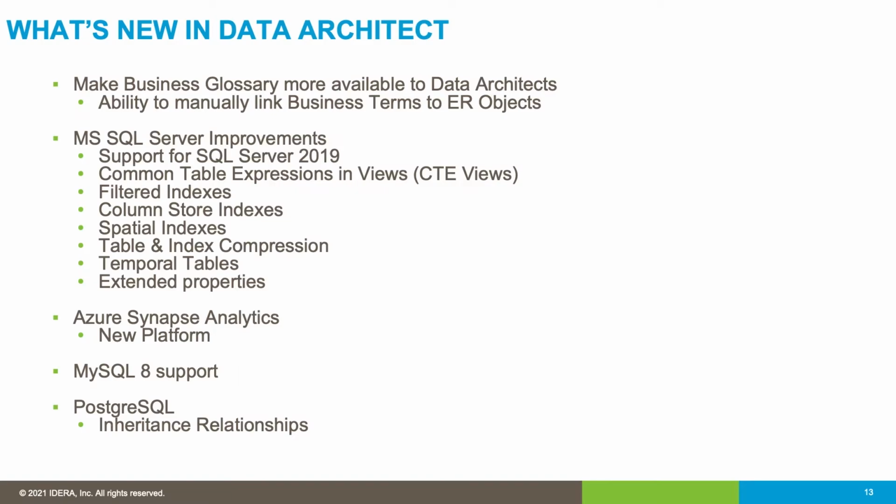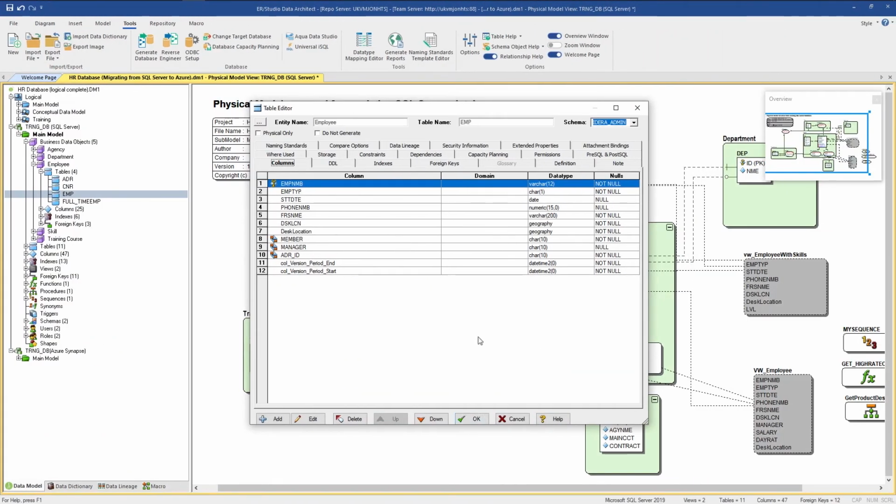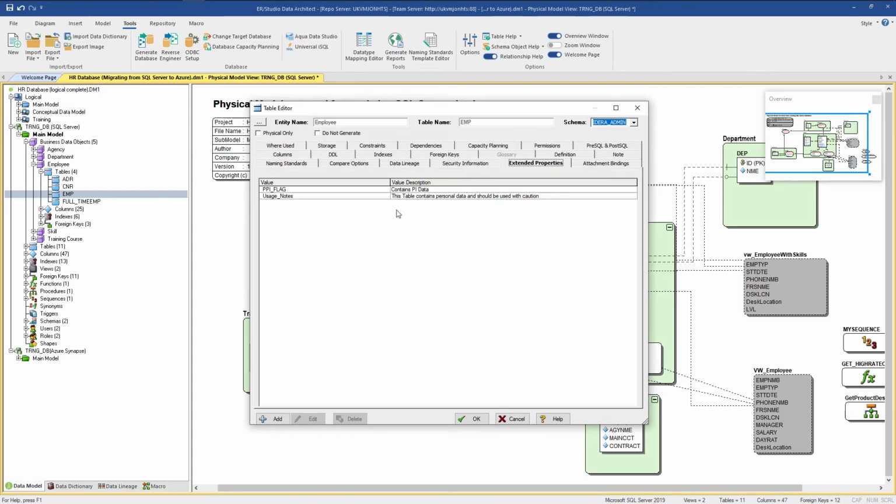Then the last item on the list is extended properties. Again, we've got a new tab here, extended properties, and you can add your own properties. You can give a value and a value description, and there are checkboxes, so when you generate the DDL out, you can opt to include the extended properties as well.